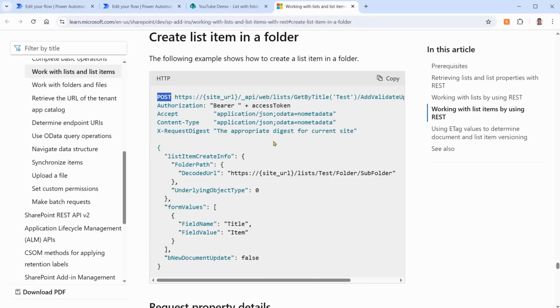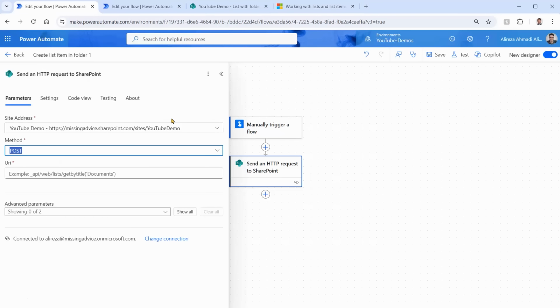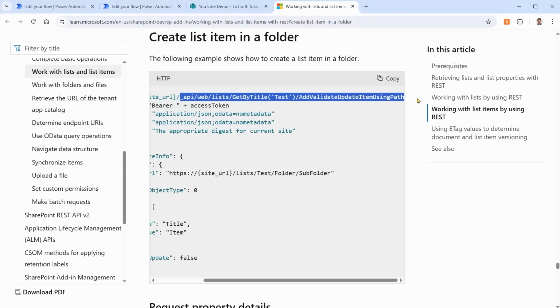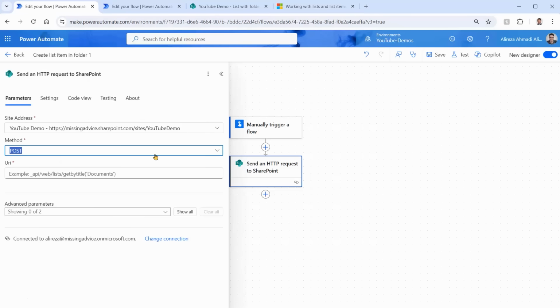The only thing is that for the API inside Power Automate, considering that Power Automate already has the site URL, we don't need to use absolute URL. The relative URL works just fine. So I can simply pick the URL from API to the end. Copy, and I just bring it back and I paste the URL here.